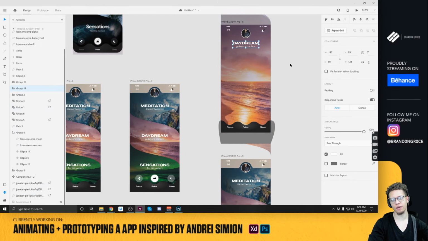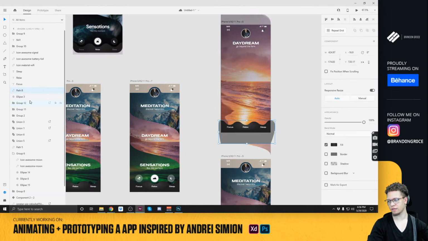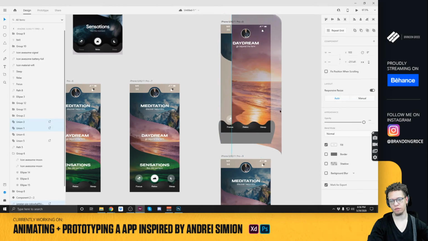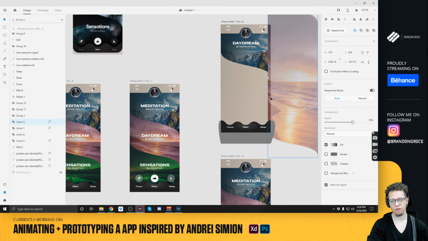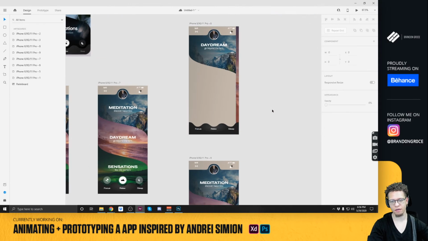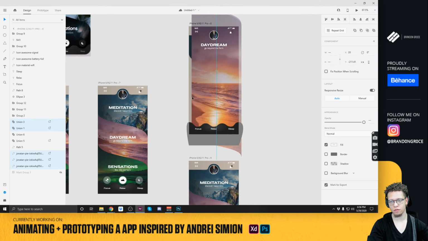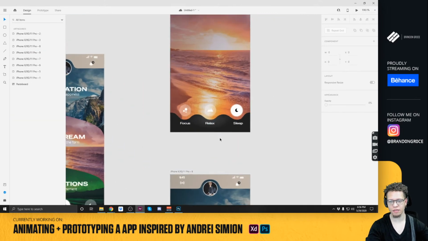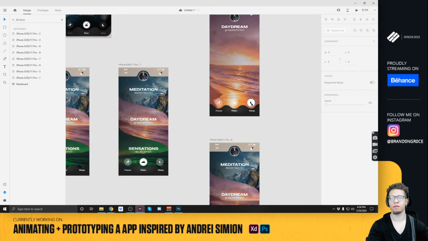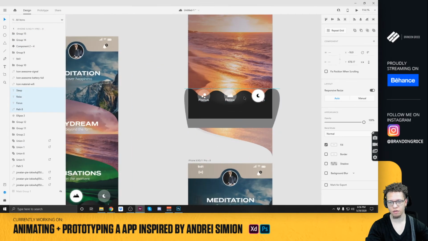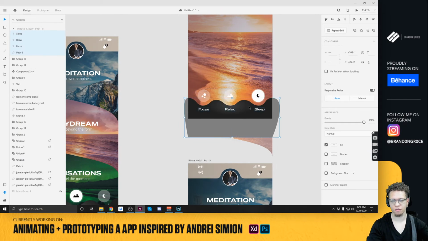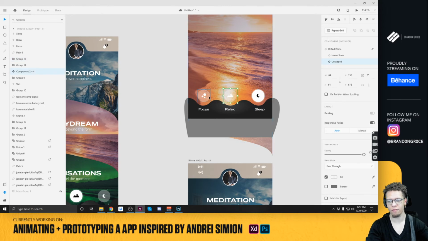What is the easiest way to go about this? I'm gonna select all of this, Control X, move these pieces back in, Control paste on top. Okay. But now we need to make sure that this is on top so that the animation comes, or these icons come from underneath.